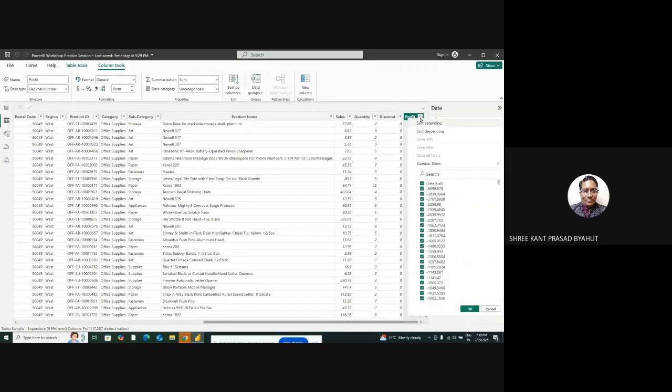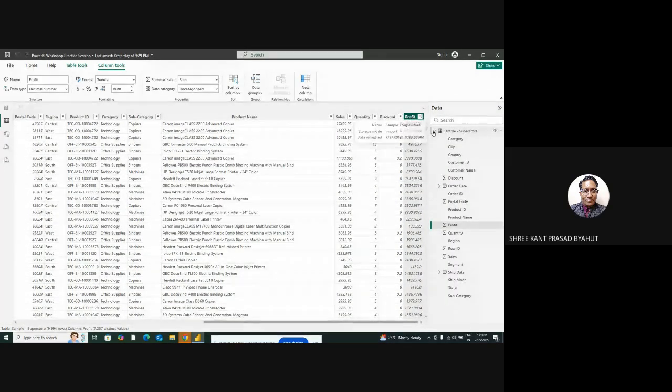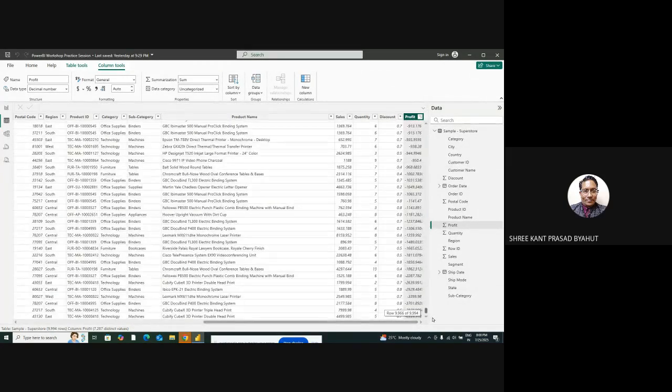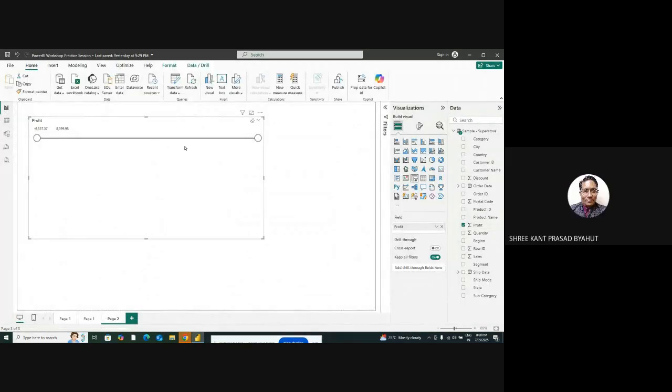Let us see what is happening, because we are confusing it. Sort it descending. If you see, 8,399 is the maximum value. And go to the minimum. The minimum is a minus value. So these are the values from the profit table data itself. That's why the slicer is showing these values. That is what I was asking, because I was confused. Okay, thank you.